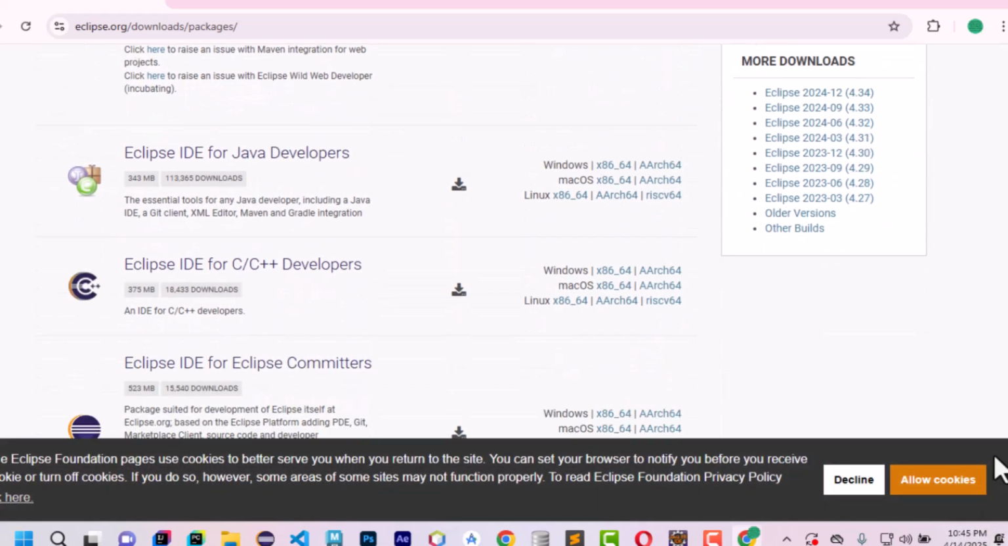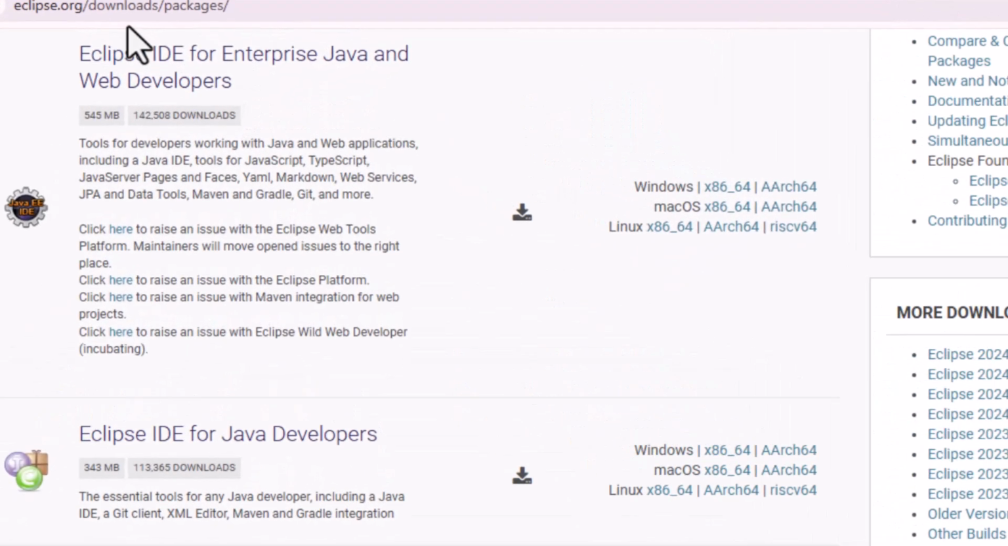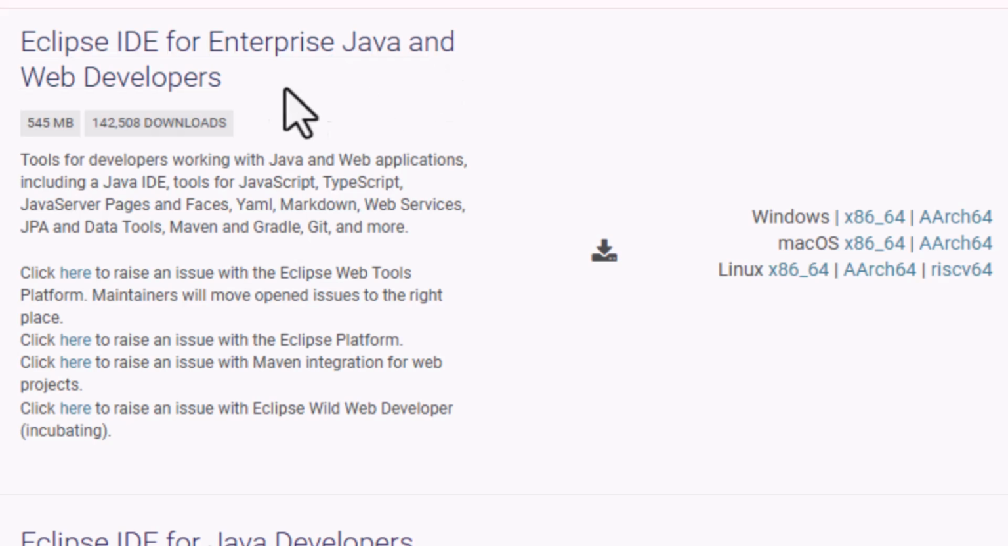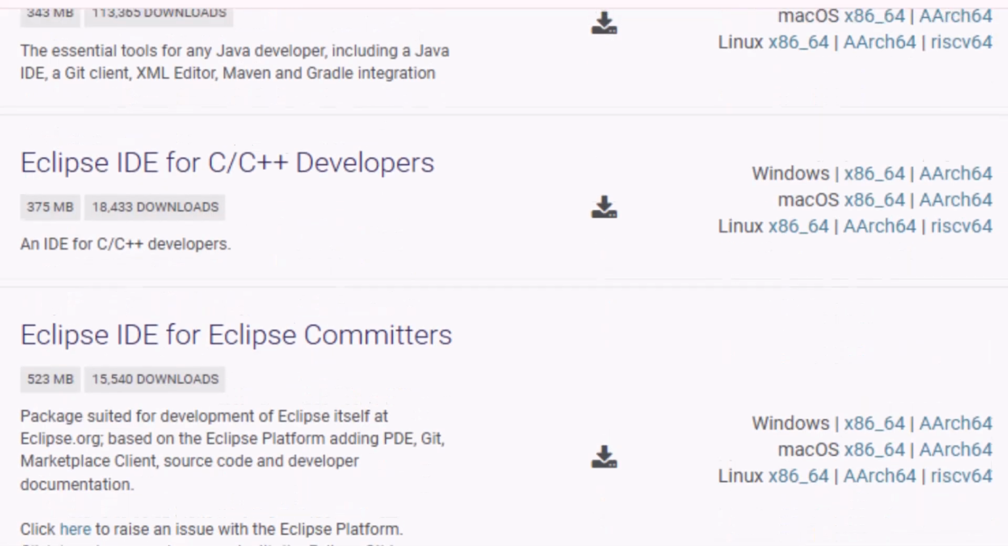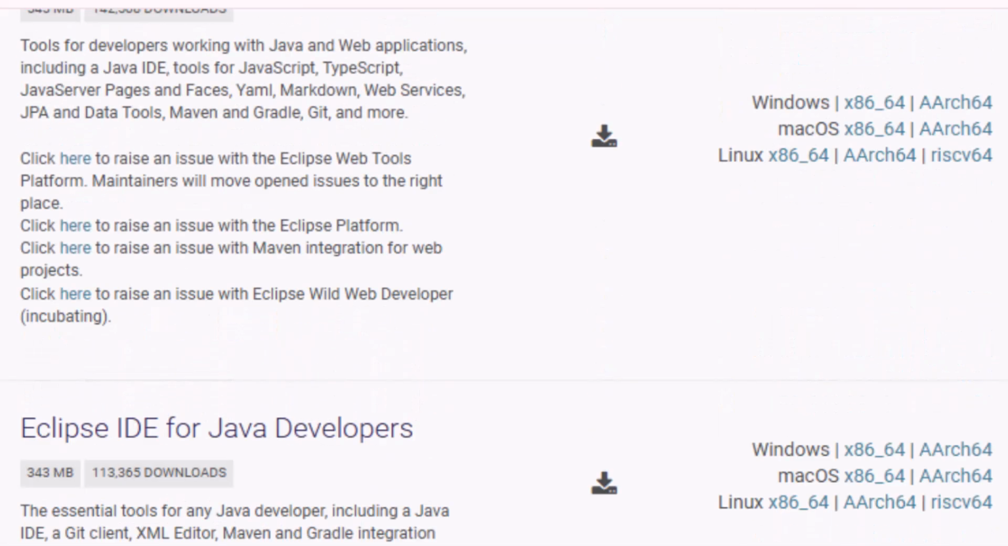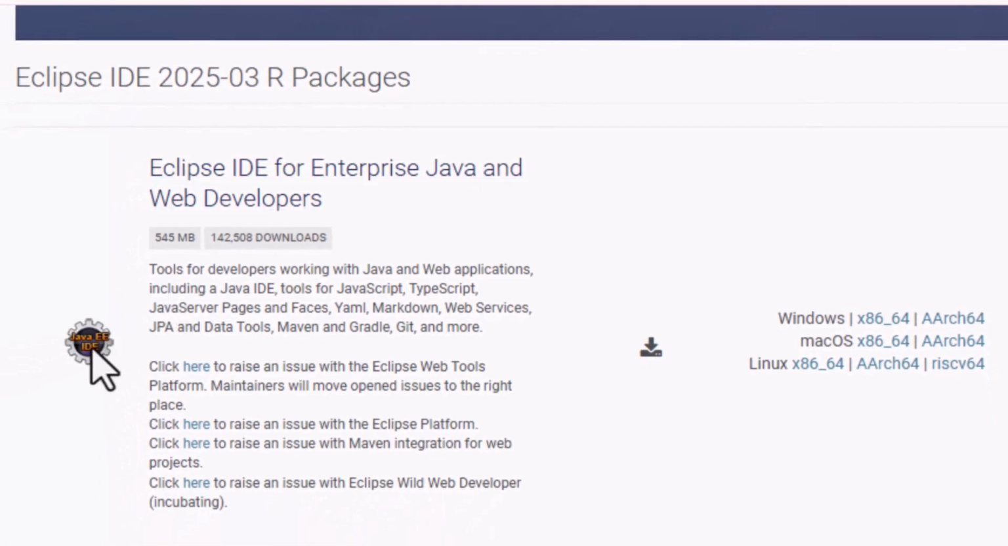We have a couple of Eclipse packages here, but I want you to pick this one, Eclipse IDE for Enterprise Java and Web Developers. If you pick another one, you will have to install some other stuff so that you can make it work for web applications. But this one is complete, so it's called Java EE. Now this, I think, is called Java. They haven't even changed a thing around here.